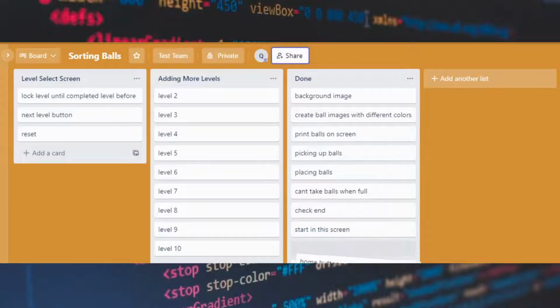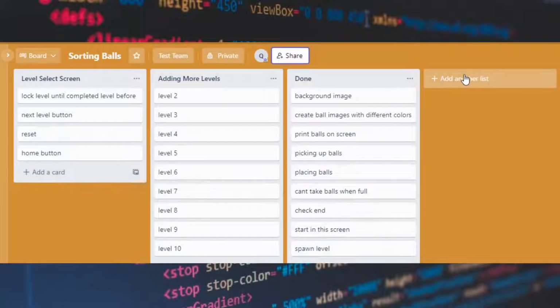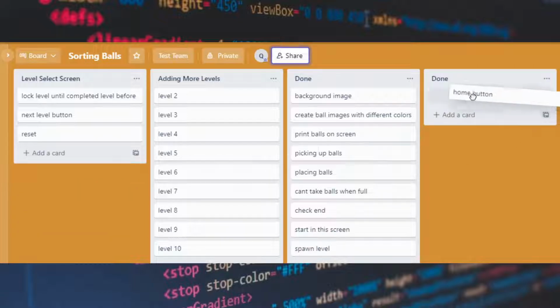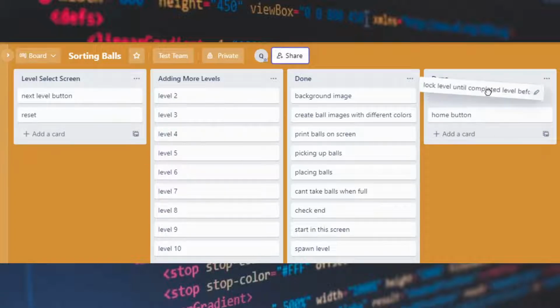Oh, look at that. It's not even gonna see anymore. Let's add another list here. So we have home button is done. The levels are locked until they're completed before. Yeah, so we did it. Yeah, we definitely did that. So what we have left to do in this part is the other buttons, next level and reset.